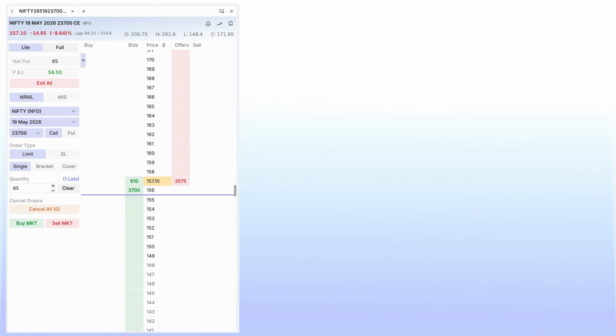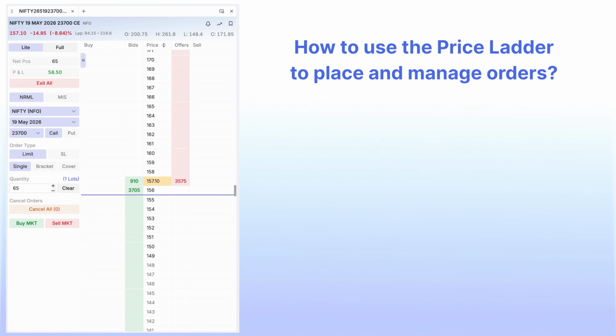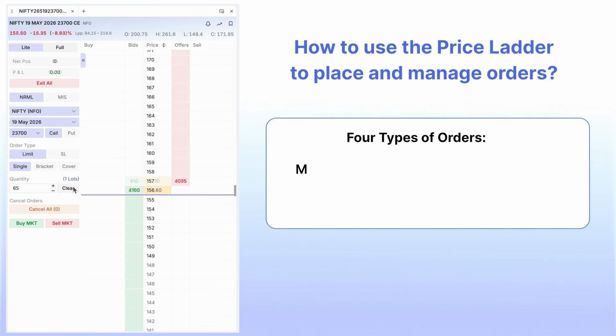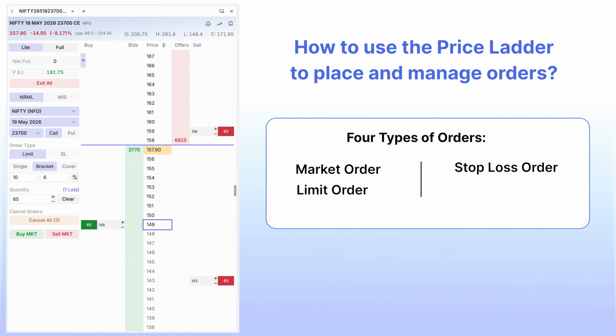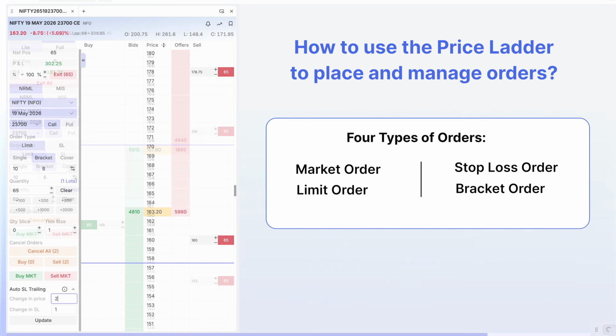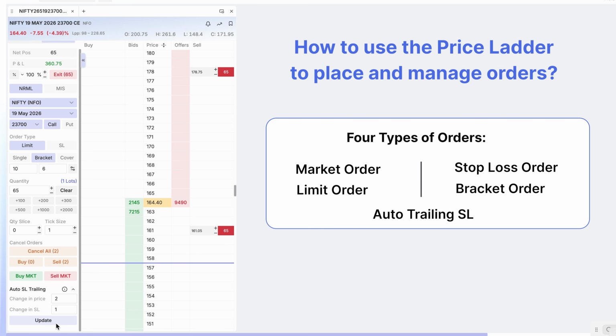In this video, we will understand how to use the price ladder on OptionX to place and manage orders. We will also see how to place 4 different types of orders: market orders, limit orders, stop loss orders, and bracket orders, along with the auto trailing stop loss feature, step by step directly from the price ladder.